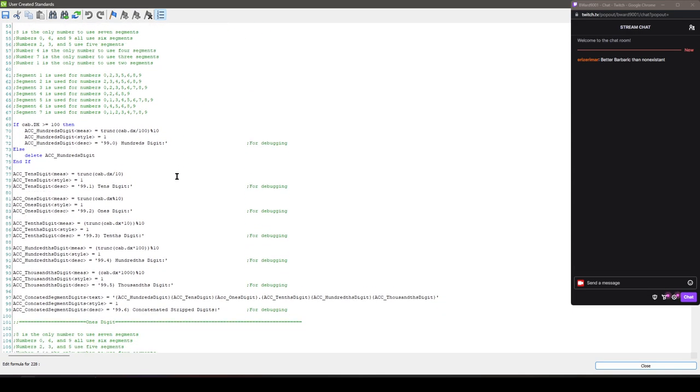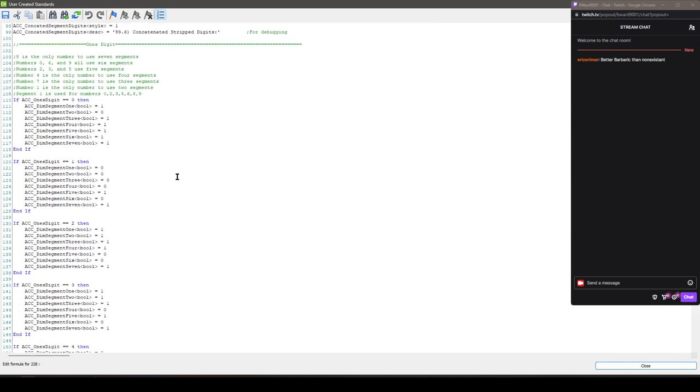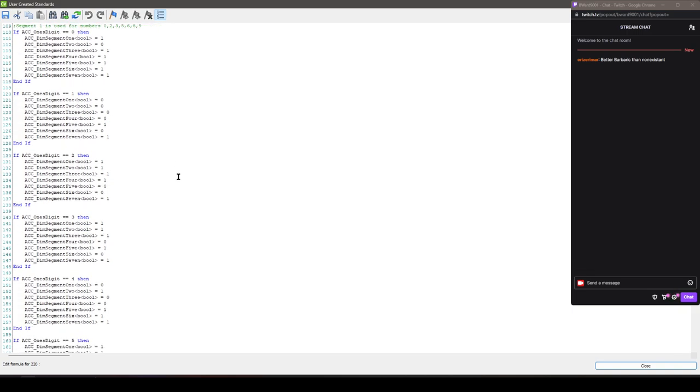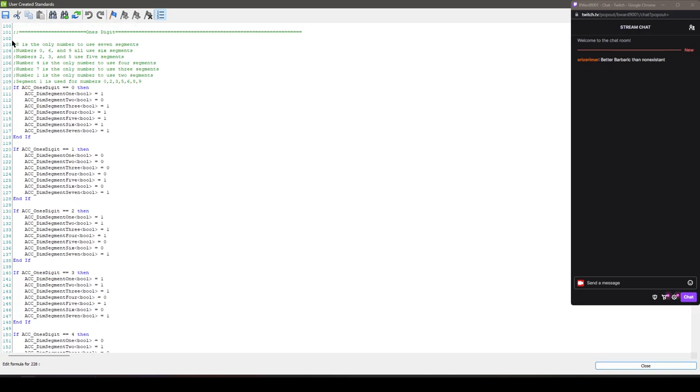So anyhow, this section here is the dedicated section I've built for the ones position of whatever number we're trying to report. And so I've got this set up so that segment one is used for numbers 0, 2, 3, 5, 6, 8, and 9. So what I could have done when trying to decide if the ones digit was a zero, I could have left out anything where the segment does not need to get turned on, right? I don't need to say dim segment two is false here, because false would be the same thing as not even declaring it at all.